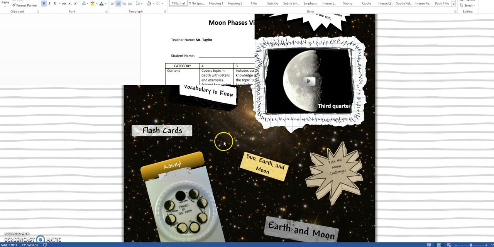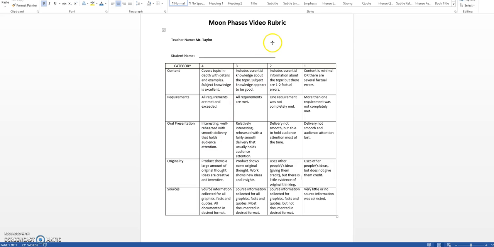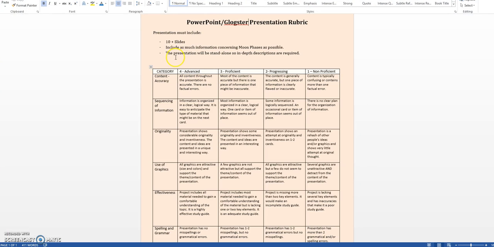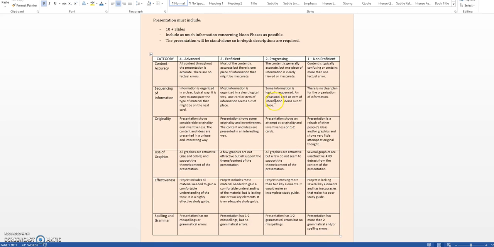They have a rubric for their final project, making a video if that's what they choose to do, or they can make a PowerPoint, a Google Slide, or a Glogster, and this is the rubric that I use to grade those so that the kids can look at it and see what's going on and make sure that they're covering all aspects of the project and get a good grade for that.